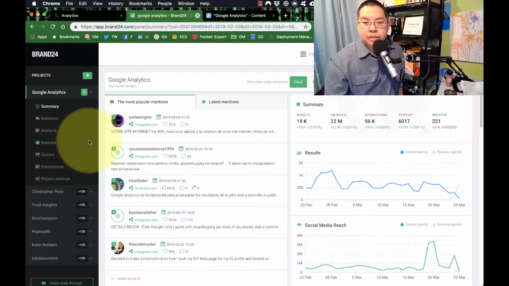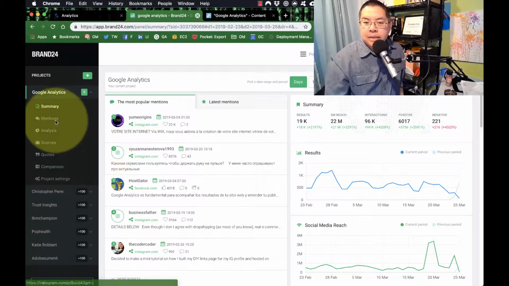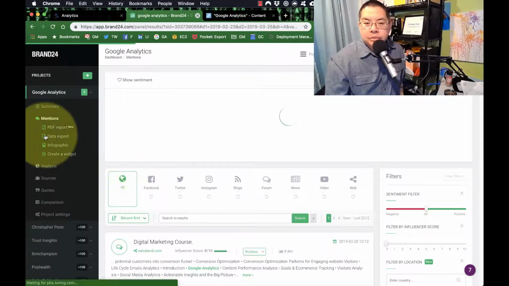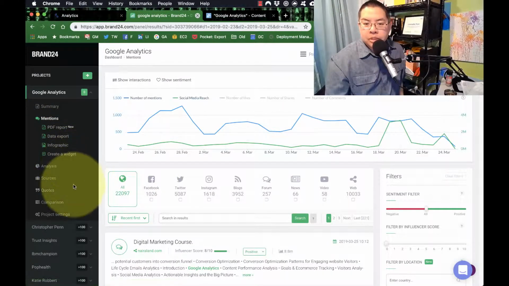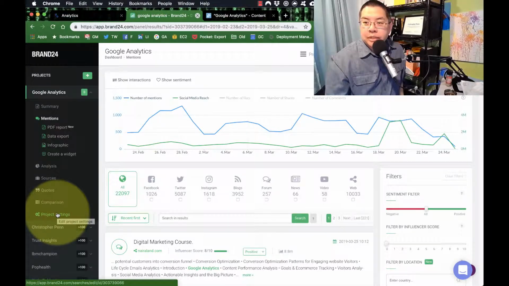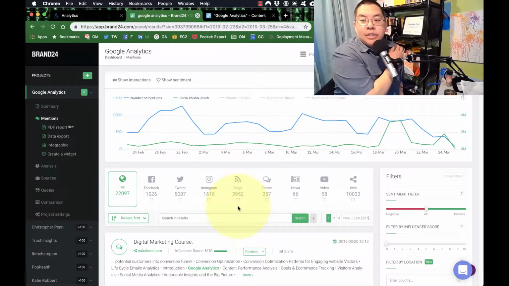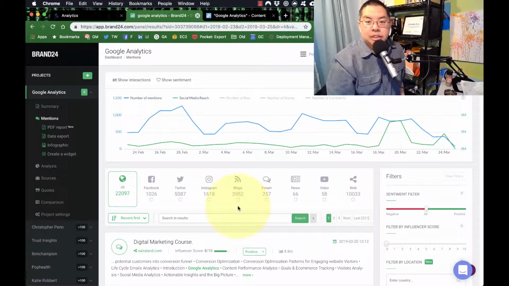The same is true for Brand24. Go in, set up your Google Analytics search. You can take a look at the mentions. And then you can do different types of data exports. You can also set it up so that you can integrate with things like Slack as well. And you can see there's Facebook, there's Twitter. You will get different numbers from the various different platforms and things.